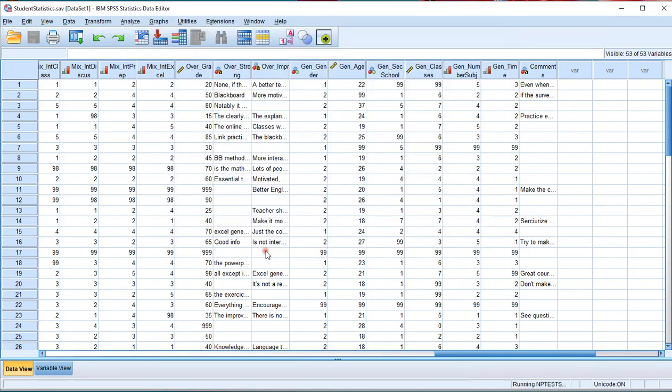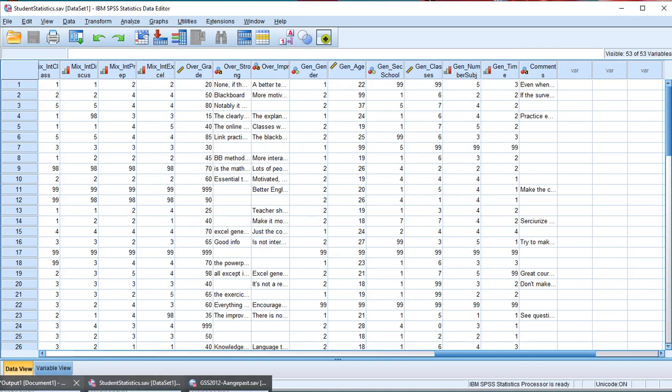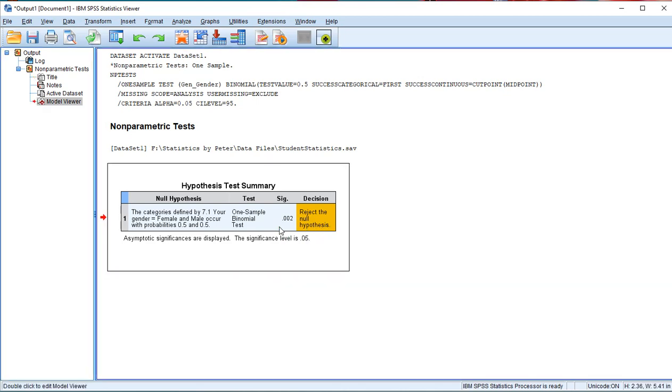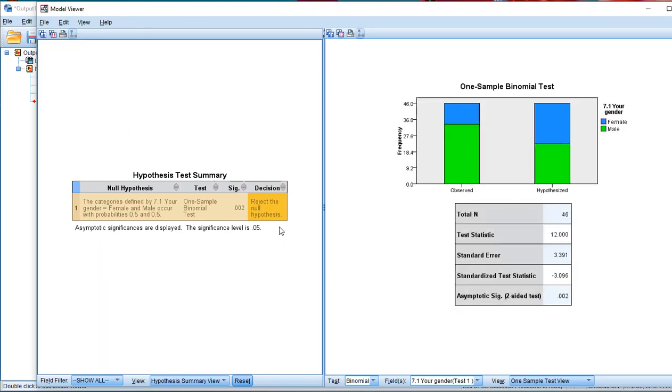In the output, I think it's hidden here, there we go. We now get this model summary, and in this case one sample binomial test. The significance is below 0.05, so usually that would be considered significant. And we reject the null hypothesis, so the percentages are significantly different from 0.5, 50%. If I double click on this, I'll get the model viewer, which shows me some more information.